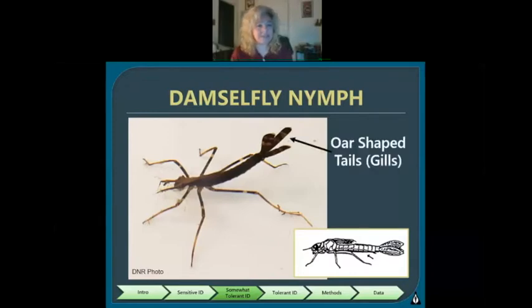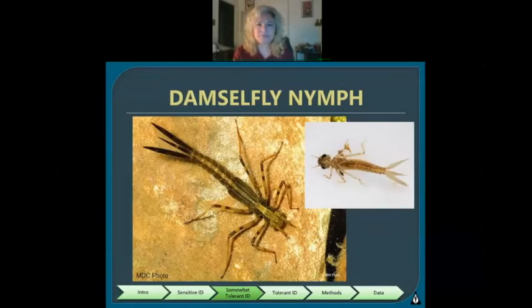Again, oar-shaped tails that are actual gills. And a lot of times they do have pretty long, spindly legs, but you'll notice those 3 tails, definitely. But look for gills, and if you don't see gills along the sides of the abdomen, you've probably got a damselfly. And they are in that incomplete metamorphosis group where they do grow wing pads as they continue to grow and molt in the aquatic environment in that immature stage. And usually their life cycle is about a year.